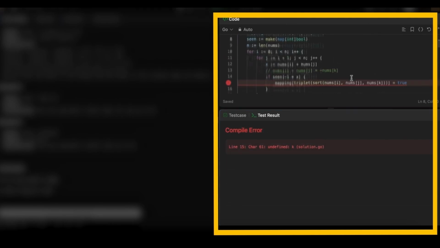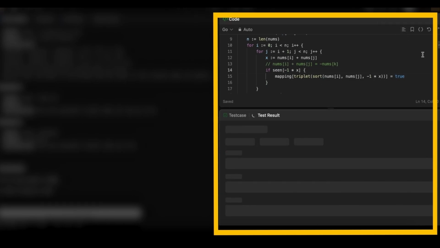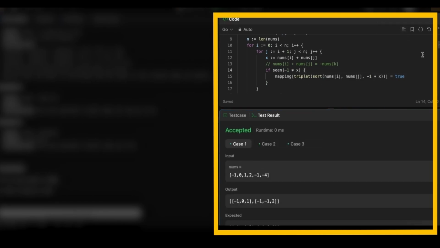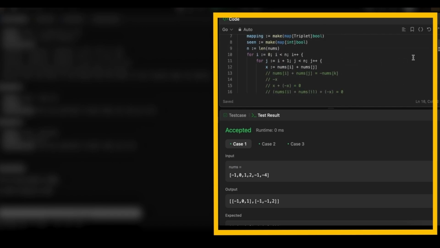Well, I have some compilation issues. You can see that it is actually minus x and not nums[k] because that doesn't exist. Just to explain once more in the comments, minus x is the number that we want because x plus minus x equals 0, and x is actually our nums[i]. So nums[i] and minus x are the triplet that we want to add to our mapping.